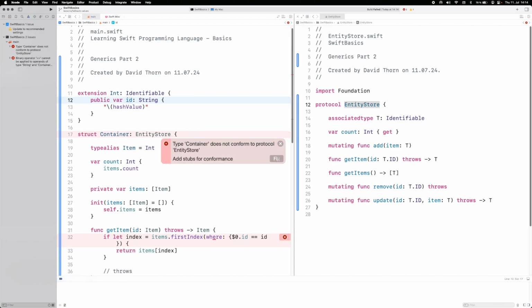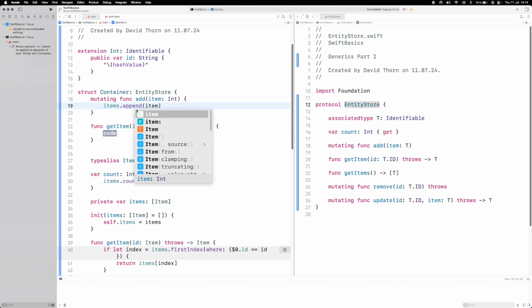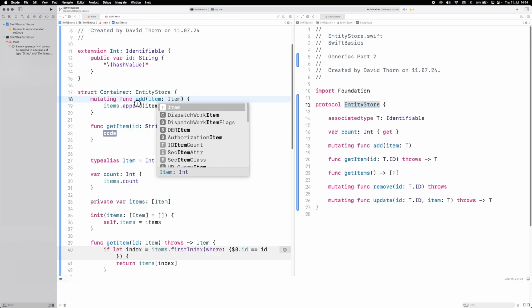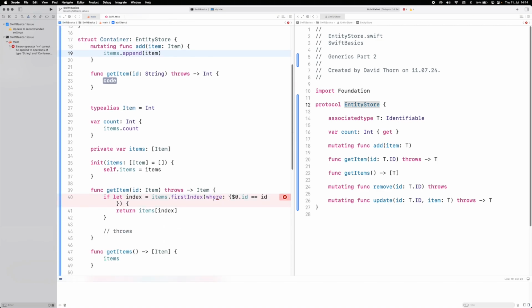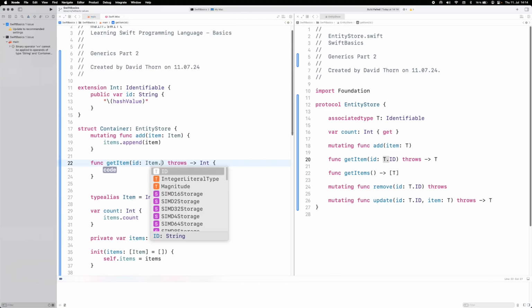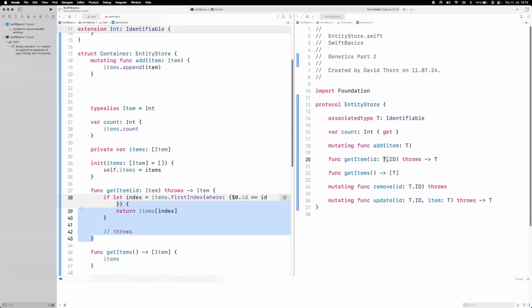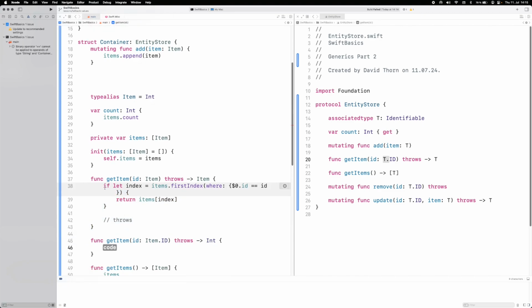So next we want to add the stubs, and we can see that the add function we didn't do, so items.append(item), and let's come here and say item instead. And getItem, as you can see here, it didn't like that, because we said getItem was here with string, but we can say here still item.id, that's no problem. And now we can cut and paste this and bring it down here, and so on.